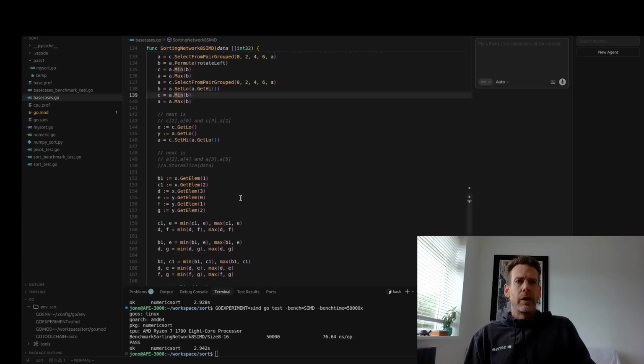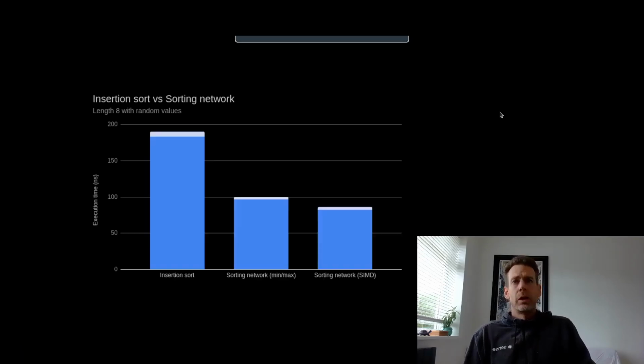Okay, so how's that performance-wise? It looks a bit like this. We've already seen the insertion sort. Adding a sorting network is almost twice as fast. Adding the SIMD operations for half the layers, those first 3, is about a 10 to 15% saving. So that's not a bad start.